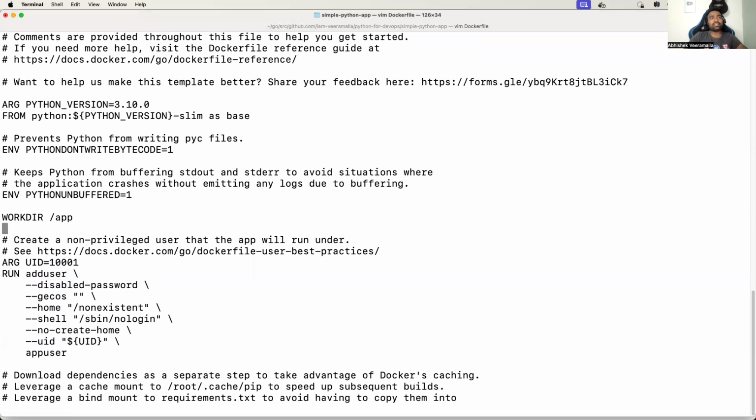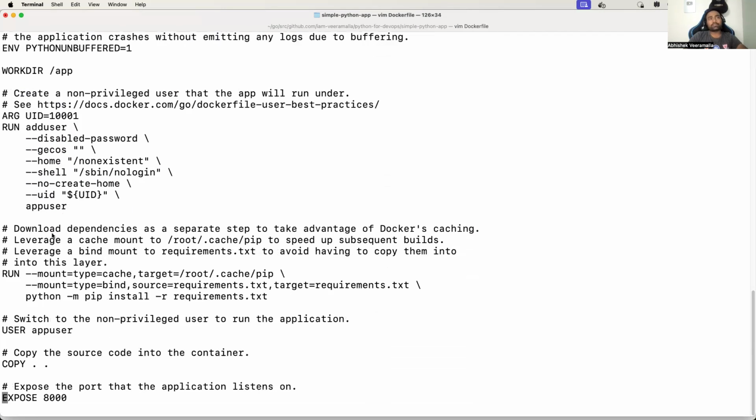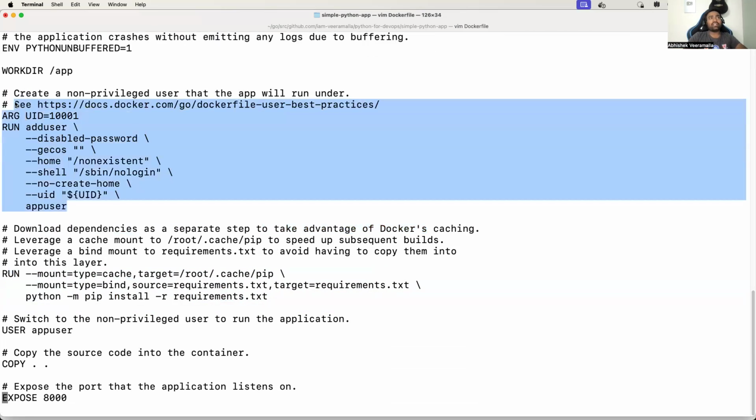Along with that, it is also considering the size of the Docker image. See this particular line here, where it downloads dependencies as a separate step to take advantage of Docker's caching. So it is also considering the Docker caching. It is considering the size of your Docker image. It is making sure that it follows the security best practices.